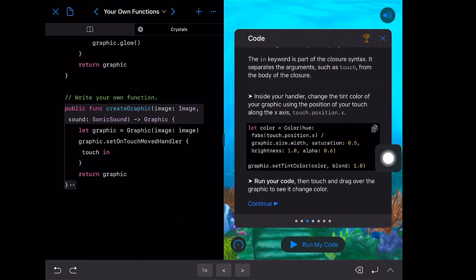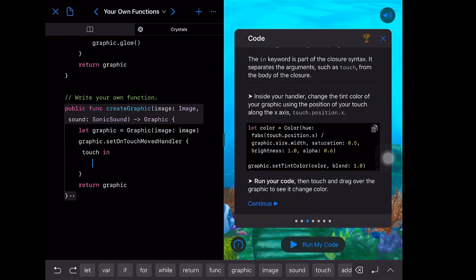Let's try it and see what it results in. So after the "in," we hit return. And you can see Swift Playgrounds indents for us a little bit, so we can kind of see visually that, okay, this code belongs inside this function because it's indented a little bit. So we'll do the same thing.